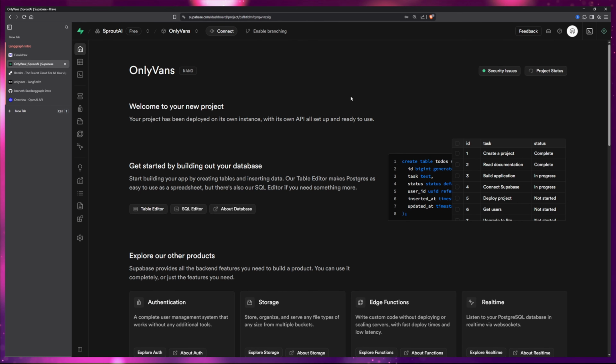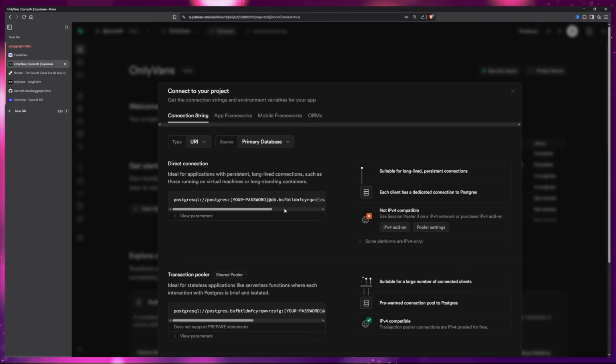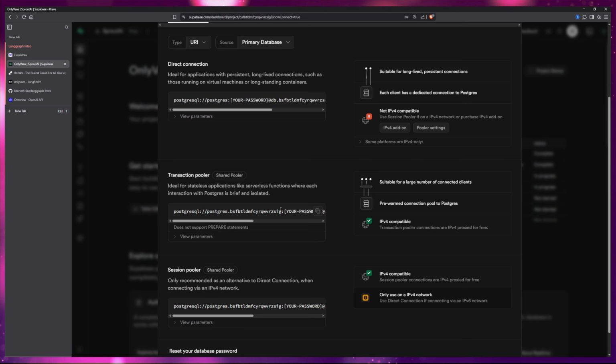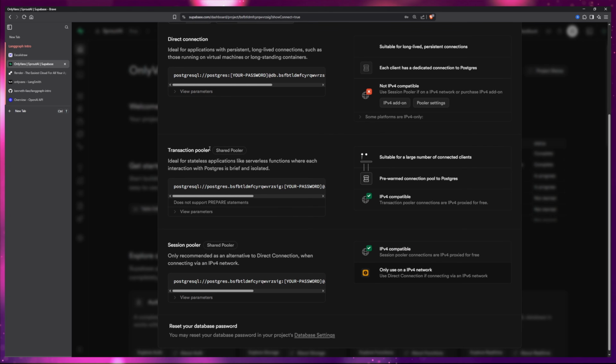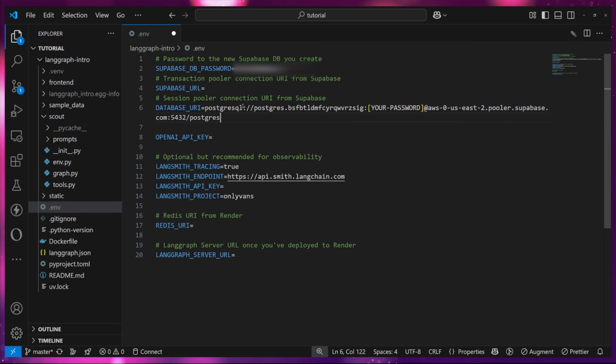The next thing we're going to want to do is get the connection strings to our database. You'll see at the very top, there's this button that says connect. So you're going to click on that and there's 3 different connection options. We're actually going to be using 2. And I'll explain why we need 2 in a bit, but you're going to want to copy the session pooler first. So it's got the whole connection string here. You can just copy that. And for the session pooler, we're going to paste that into the database URI. There's a placeholder for your password. So you're going to want to copy that over and replace everything, including the brackets, to get your password in there. Then we're going to hop back over to Supabase and get the transaction pooler.